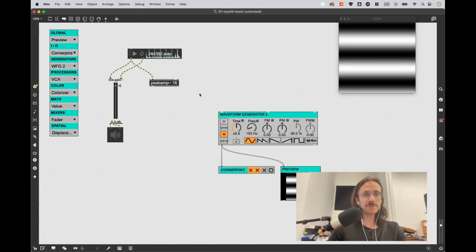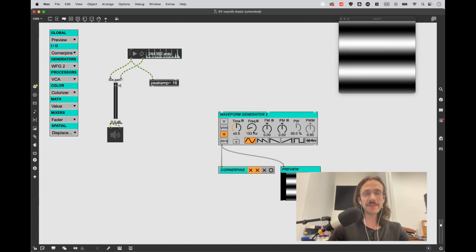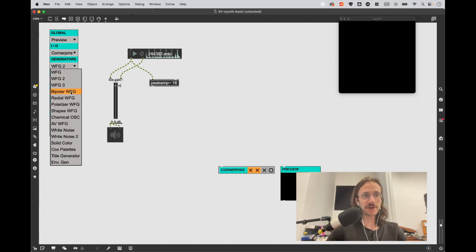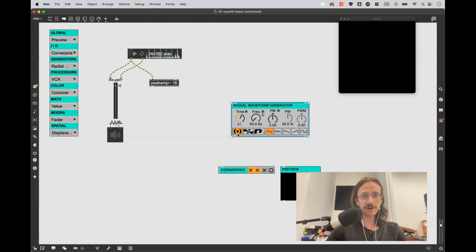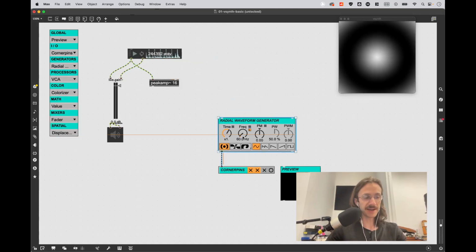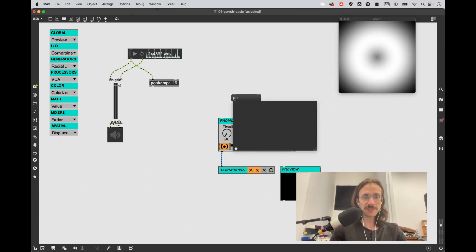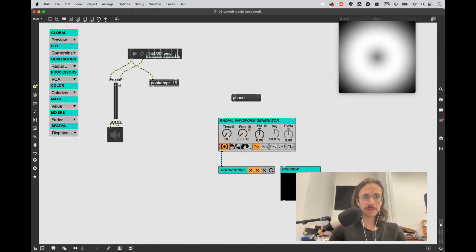We could take the output of this peak amp, and since this is a regular message signal, we could connect that directly to some property of this waveform generator. Actually, just for fun, let's not use this waveform generator. Let's use a radial waveform generator. It makes these nice patterns. So I'm going to set the time to 0 really quickly, and we could just use this to modulate the phase, like so. So we go ahead and hit play.